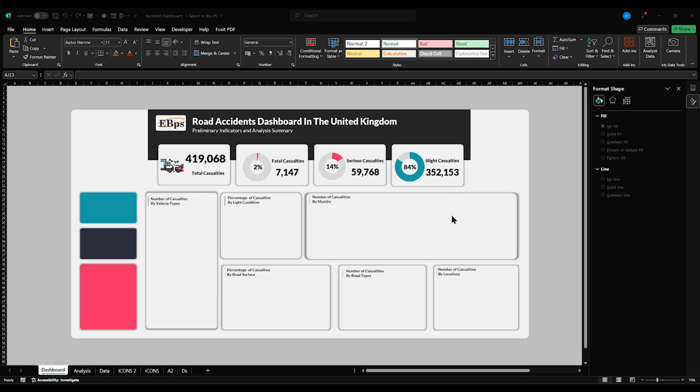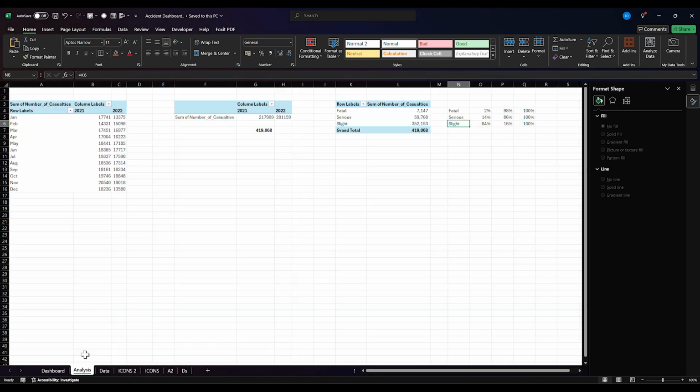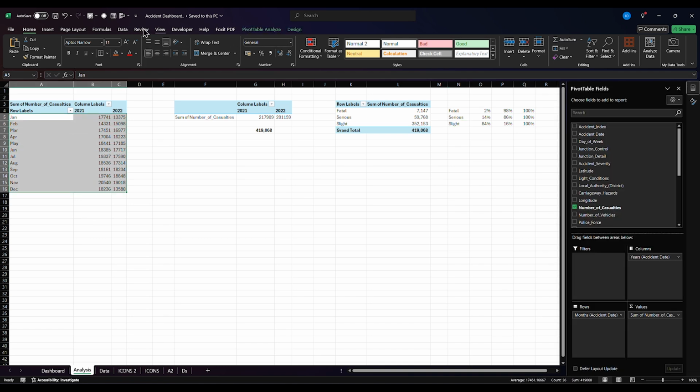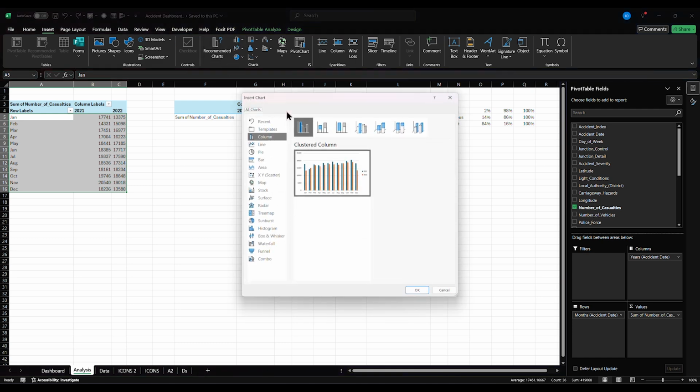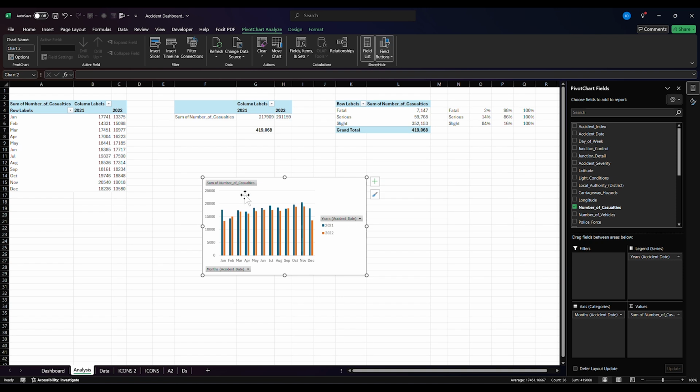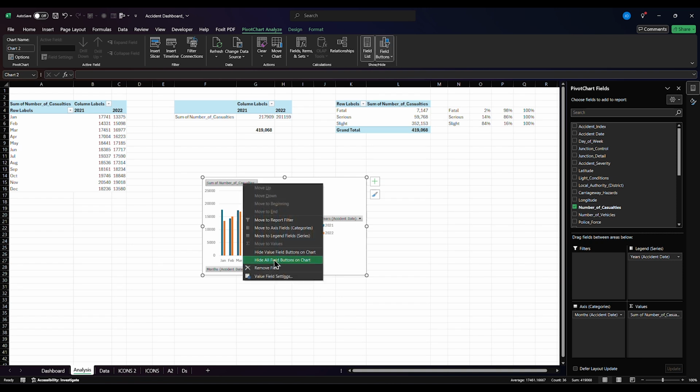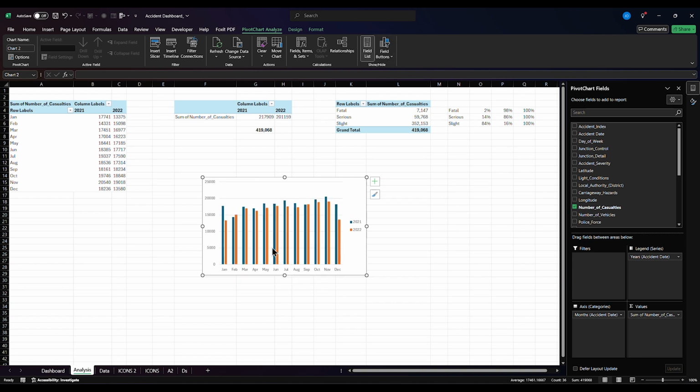Now secondly, what we need to do is the number of casualty by month. So let's go back to our month. Let's select this. Then I want us to go to Insert, go to Recommended Chart, find the column chart. This is perfect. Click OK. I'm going to hide all this. Right click, then hide all field buttons on the chart. I'm going to delete this line. Select the line and delete.